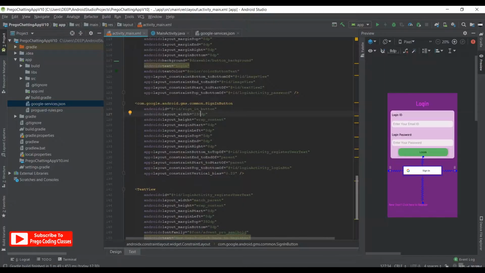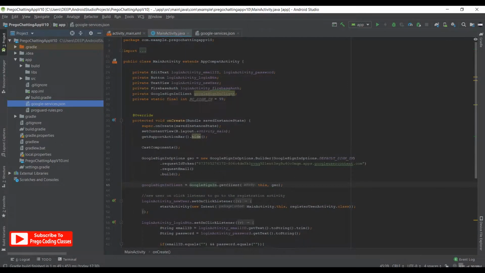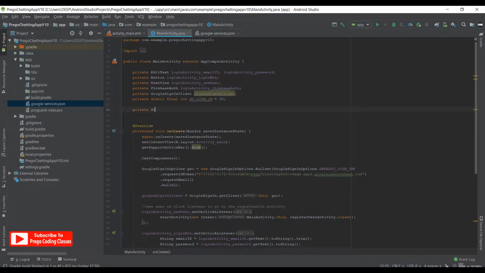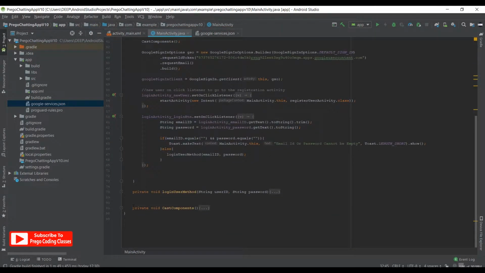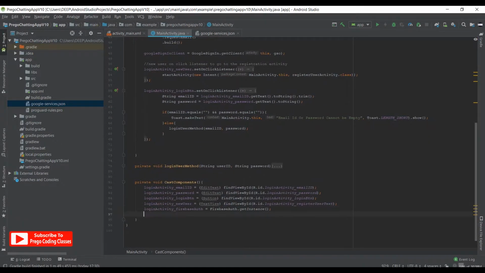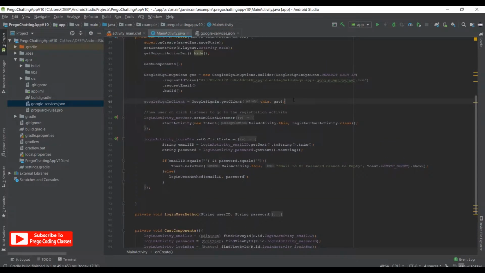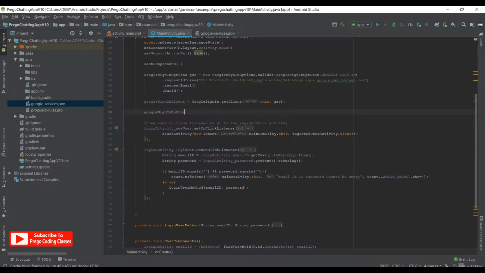Now let's get back to the page, and next we need the sign in button. So let's go to MainActivity.java and say private SignInButton googleSignInButton, and we'll cast this component over here. googleSignInButton equals findViewById R.id. You can obviously change the id, but I'll keep it as it is, sign_in_button. Now this is done, so we can give an onClick listener on that: signInButton.setOnClickListener, new View.OnClickListener.